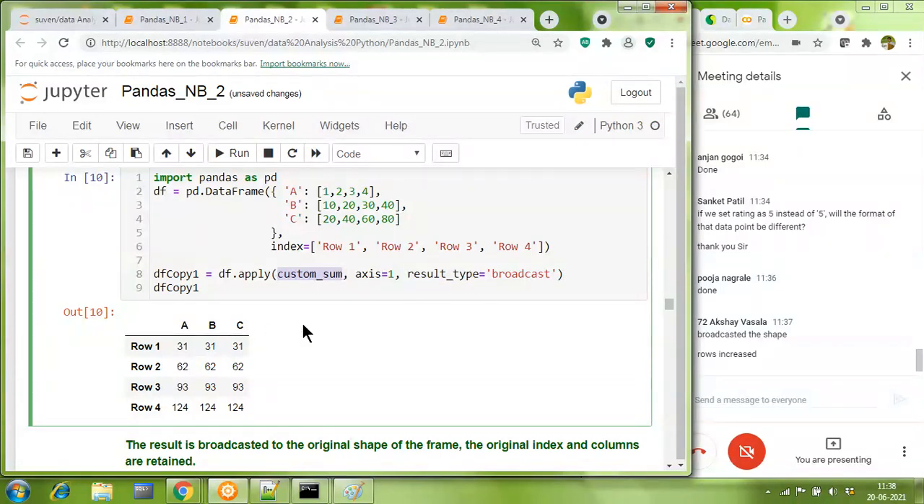So the first row was summed up to 31. The first row got summed to 31. So what we're doing is broadcasting the answer. So every element of the row is getting replaced by its sum. Am I right, Akshay? Yes, sir. Right. Thank you.